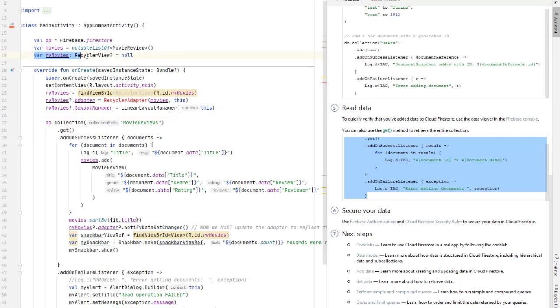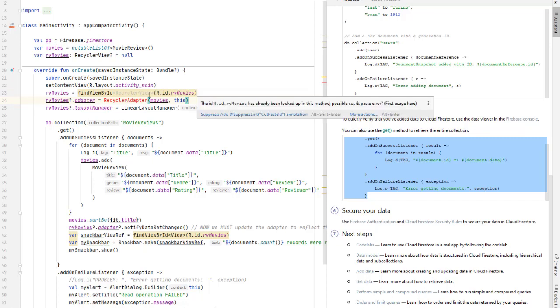So I first added a reference variable to my RecyclerView, which is null. I call it RV Movies, and then I have to find that view by ID. I had named my RecyclerView RV Movies, and then we're going to call the adapter. Now we didn't create the adapter yet, so that's in red. That'll be our next step. We're going to pass it movies, which is going to be our collection of movies, and this is the context of our activity. And then the layout manager is a linear layout manager with the context of this.